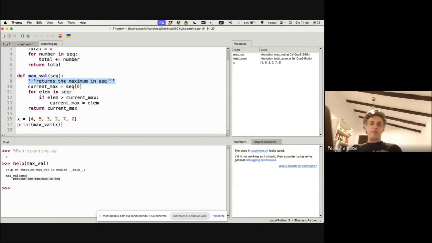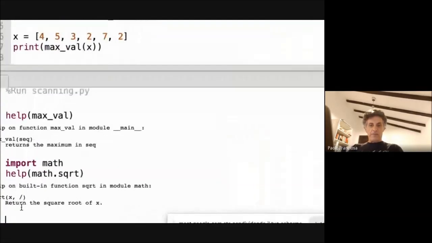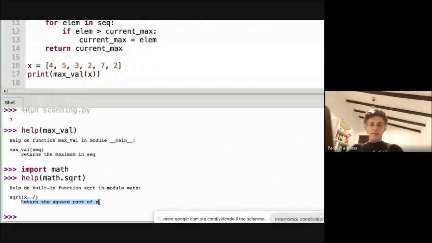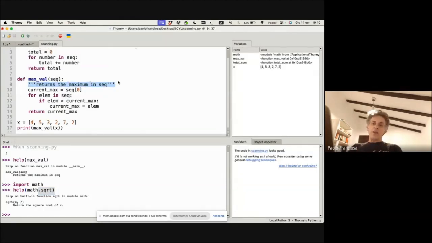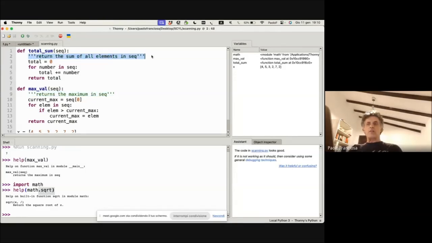And it's very interesting to have this because, for example, if I import math and then I write help math.sqrt, we see something. And we see this because when this function has been defined, something has been written there. So anytime we define a function, we take a few seconds to write some documentation. Which are the parameters and which is the return value, if it returns something. Okay.